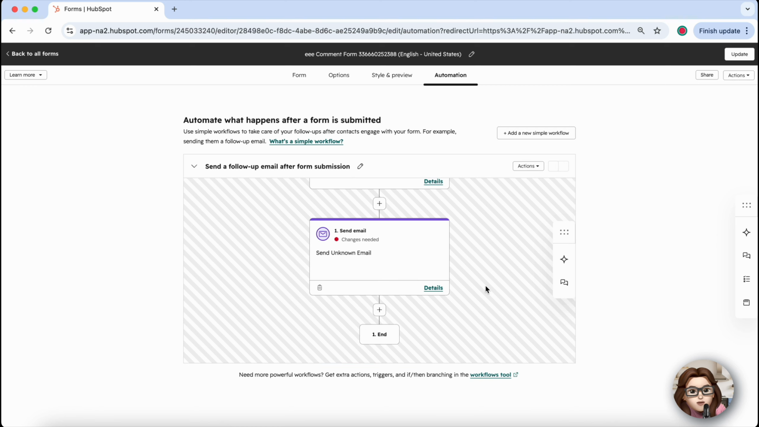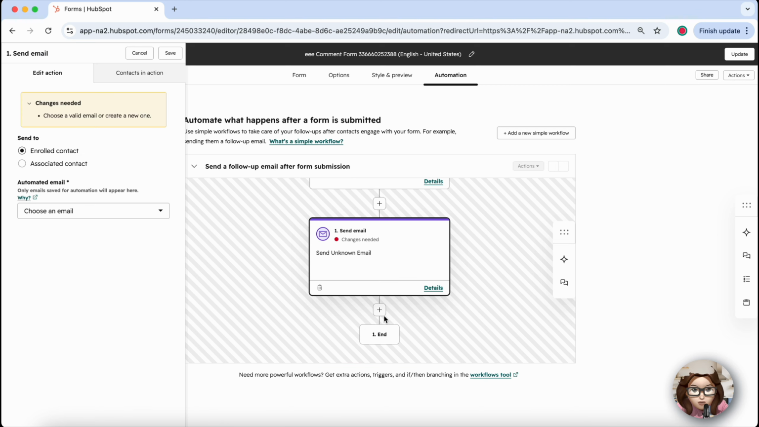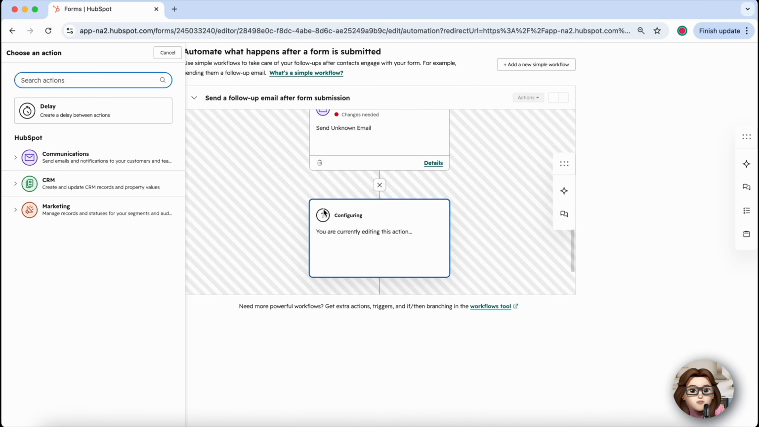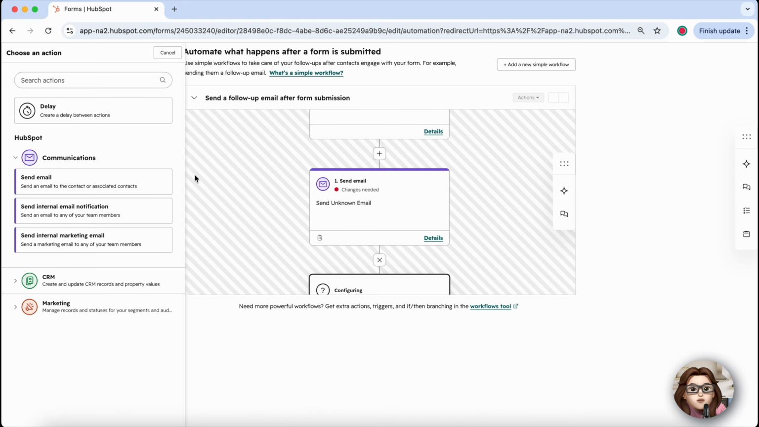Next, you can set up internal notifications. This allows HubSpot to alert your team whenever a form is submitted. You can send these notifications to specific team members, so no lead goes unnoticed.